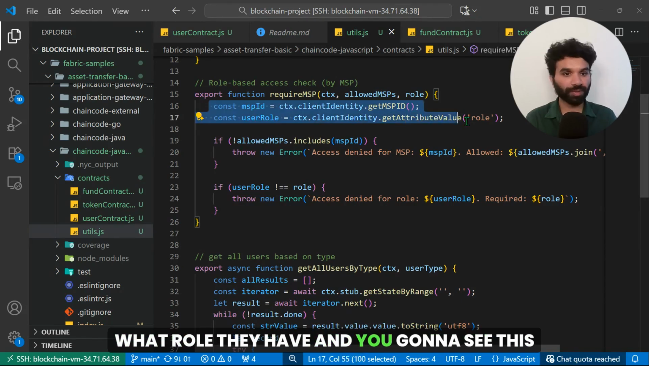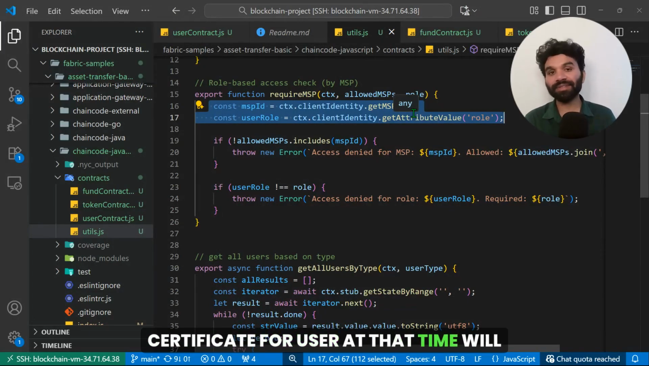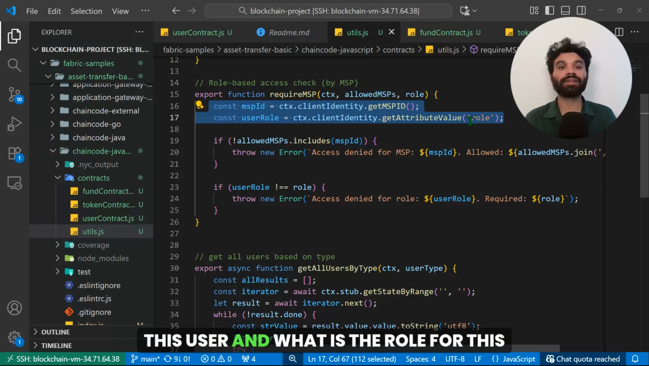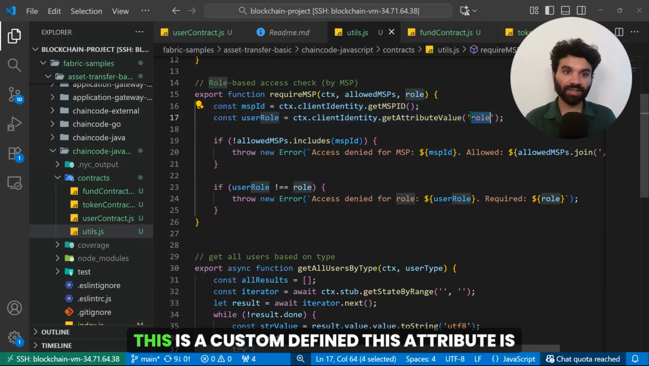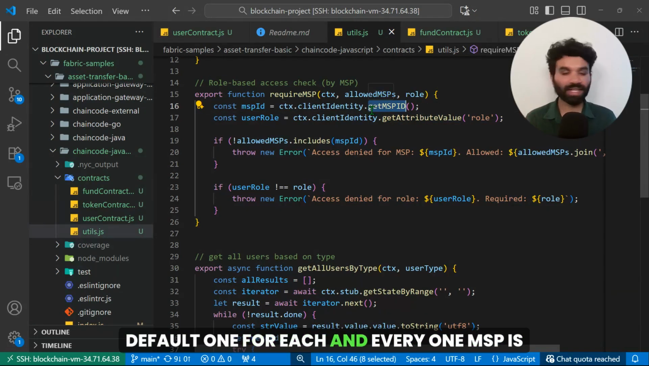And you're going to see this when we are registering the certificate for a user. At that time we'll define specifically what the MSP ID is for this user, and what the role is for this user, along with the username and other attributes also we can define. As of now, this is custom defined. This attribute is something that we have control over. MSP is the default one for each and every one.